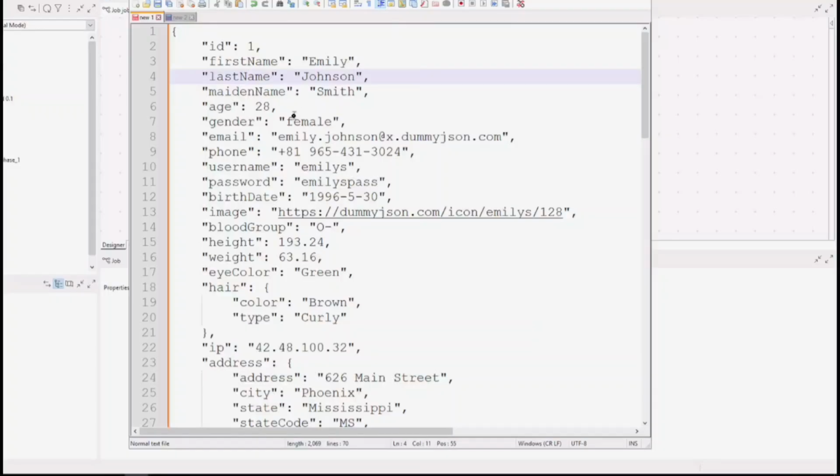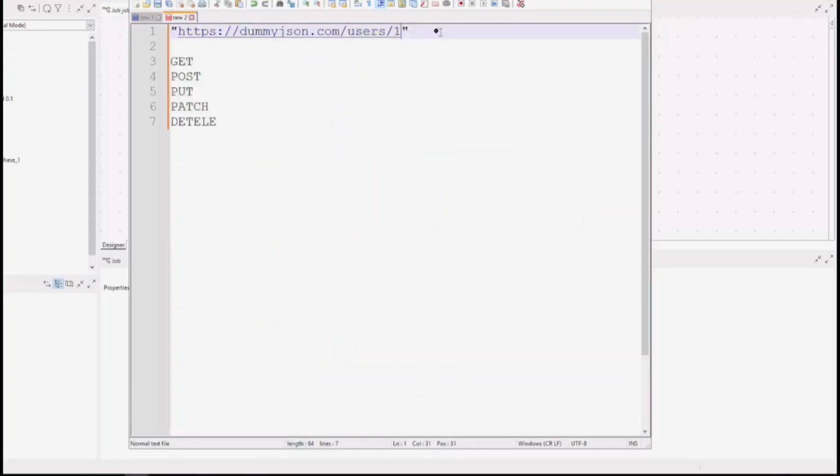Each REST API provides access to different pieces of information through what we call endpoints. Think of them as specific sections of the service. One endpoint might return a user profile, another might return a list of products, and so on.